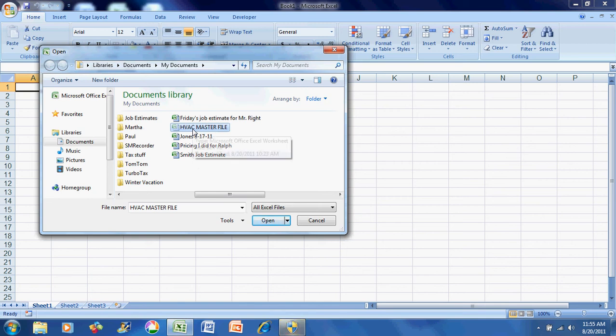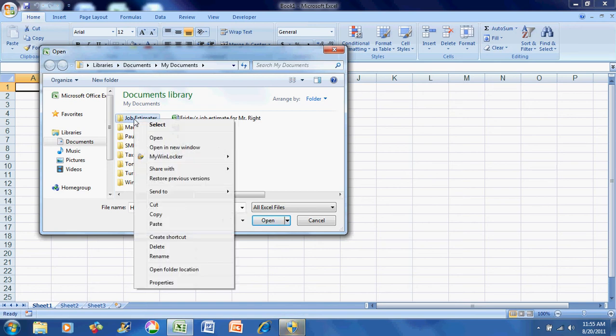So we've already cut the file. Now we're going to paste. So we put the pointer on the folder. We right-click, again, using the right mouse button, on the folder name, and we click with the left mouse button, Paste.